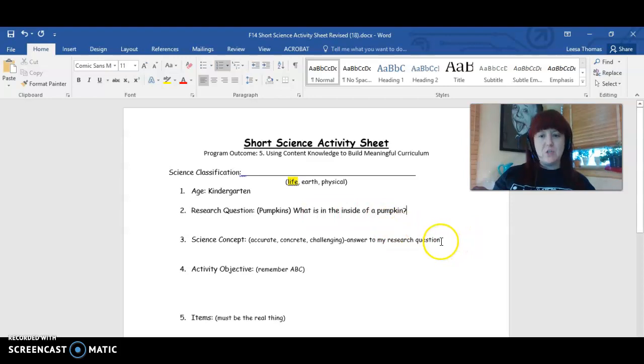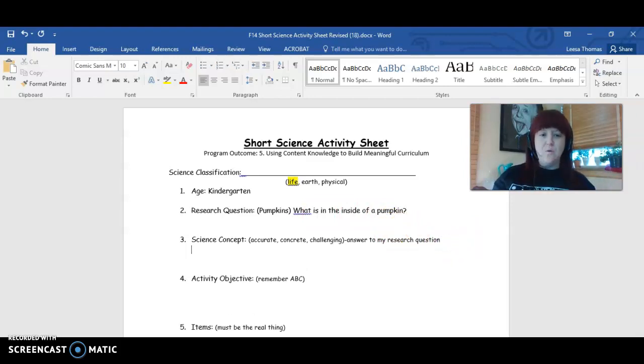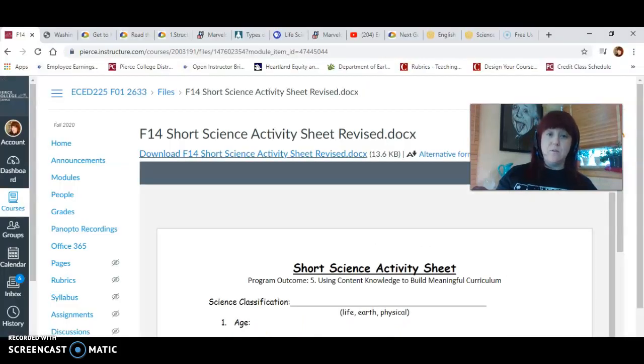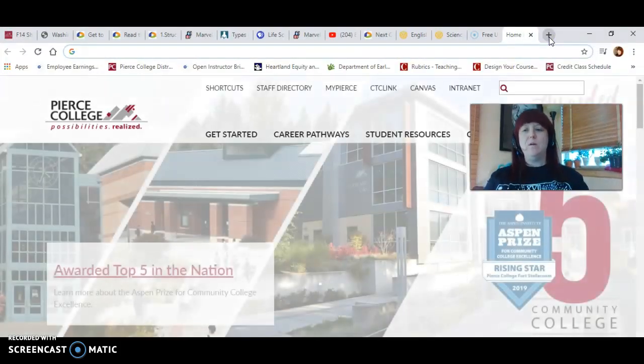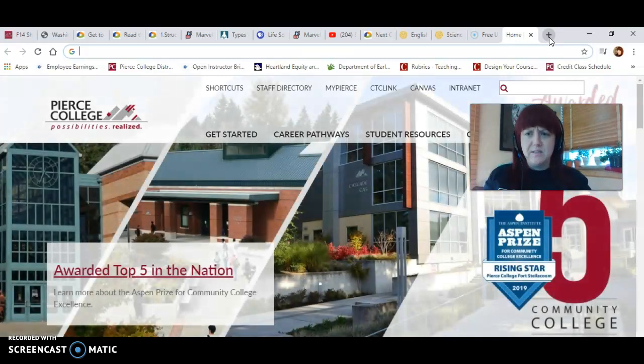Now, when you answer your research question, that is your concept. I don't want you to make this up off the top of your head. I want you to be as accurate, concrete, challenging and as scientific as possible. So I'm going to do what anybody does. I'm going to do a Google search. Now, I know Google's not always accurate. You can use any search engine. You could use an encyclopedia, but find a way to get the most concrete answer.